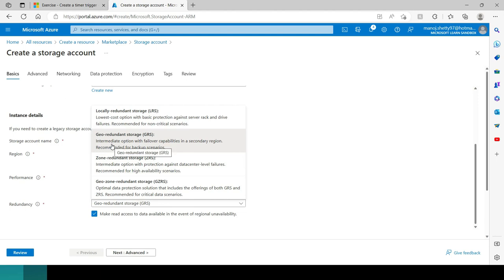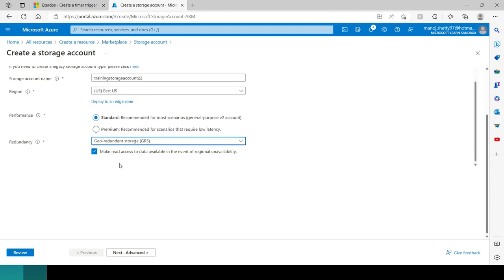So if you want a safer option, you can go for geo zone redundant storage, so that you have multiple copies across geographies and zones as well, so that in case the primary storage account goes down for some reason, you have a backup in other zones or geos. Okay, so this in detail I will explain in some other video. Make read access to data available in the event of region unavailability.